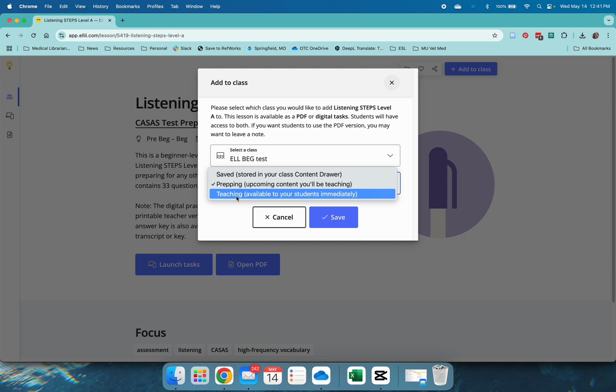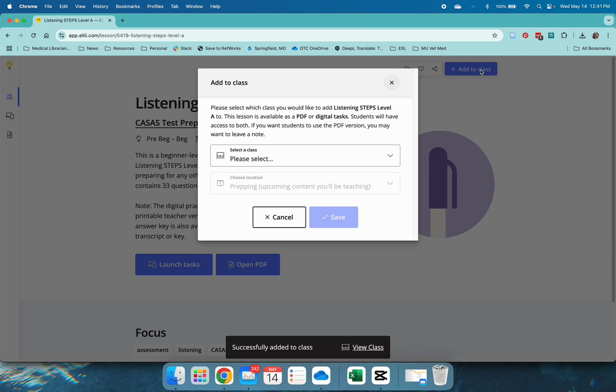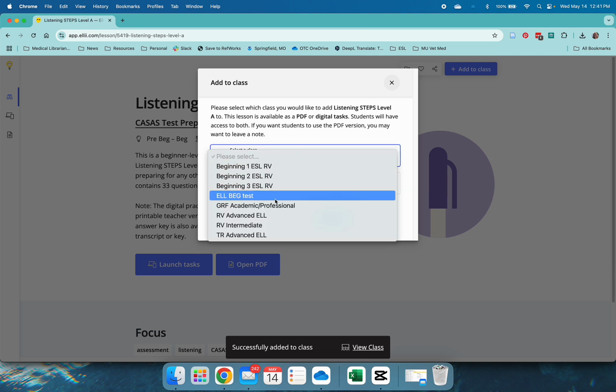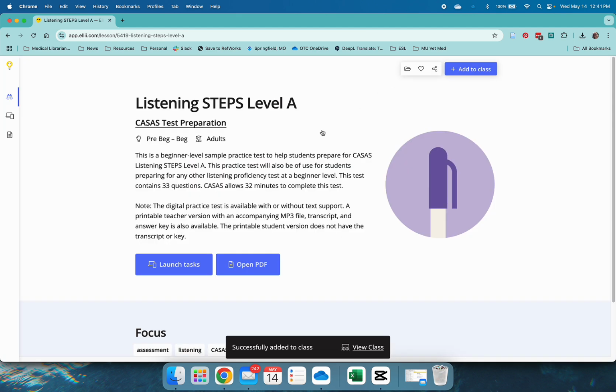It's already available. They can see it. They can go in and use it. Or is it something that I've already taught, and so I want them to be able to go in and review it, but they don't need to be actively working on it. So I want to say I'm teaching it, and then I save it. The things that I normally put, just as an FYI, when I add content to my class, if it's going to give me an error right here. See, I can't add it again.